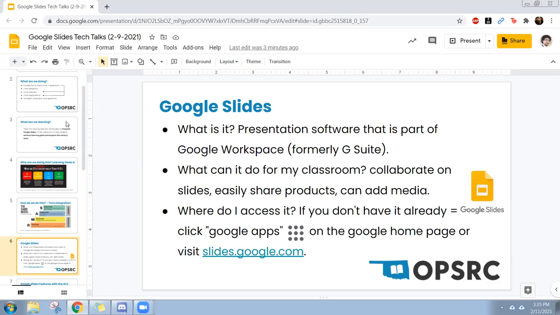What it can do for your classroom, it's a good way that you can collaborate on slides. You can, of course, use it as a presentation software. It can be easily shared. You can add media in that, and I'll show a bit of those features in a little bit.